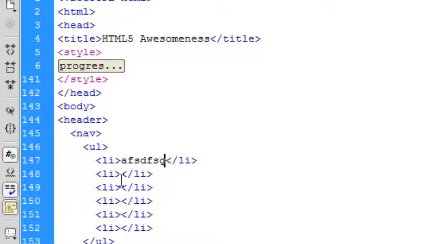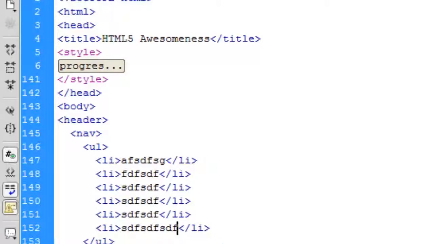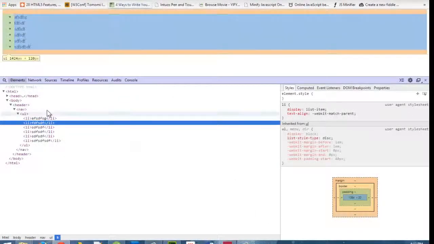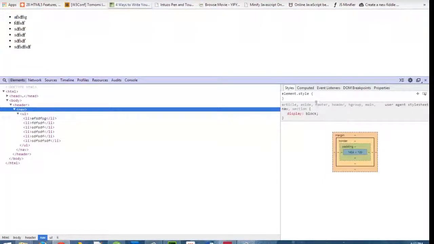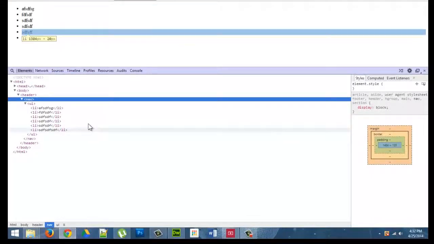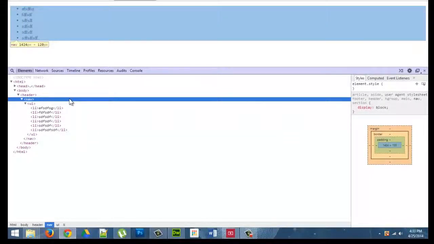I'm just going to write some text in here. Okay. And then we're going to refresh this. It doesn't look anything different. It's literally like I showed you guys: article, aside, footer, header, hgroup, main, nav, and section. These are the main new HTML5 elements. They're all display block, so there's nothing great about them. They're just there to help you with semantics and better organization.